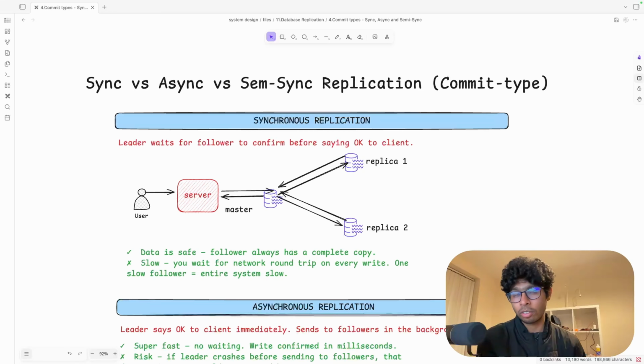We have covered what the architecture is and what the commit types are. We have just done a little bit of discussion about it. After that we studied the master slave architecture. We studied how leader replication works and how write ahead logging works. So we have covered a lot of topics.